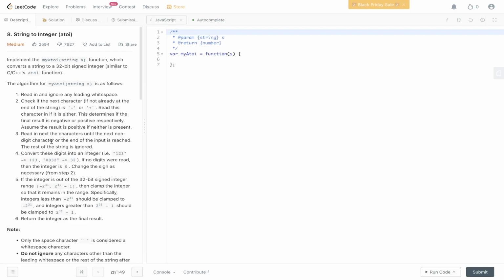Welcome back to AlgoJS. Today's question is LeetCode 8, string to integer. So we need to implement a function which converts a string to a 32-bit signed integer. And there are a few conditions that this algorithm must abide by.